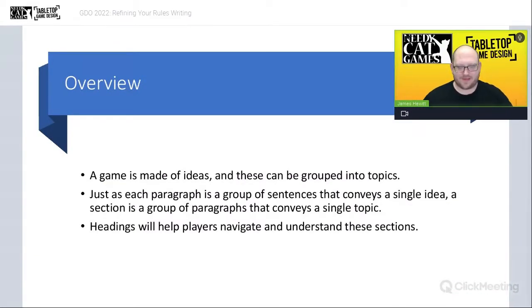As we talked about in session, I think it was session 2, we talked about ideas, right? So a game is a collection of ideas. You'll have mechanical ideas, thematic ideas, all sorts of different things like that. You can generally group them into topics. So in the same way that a paragraph is a group of sentences that convey a single idea, a section is a group of paragraphs that convey a single topic.